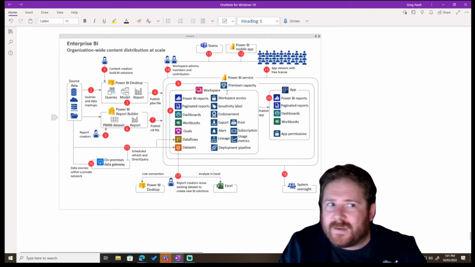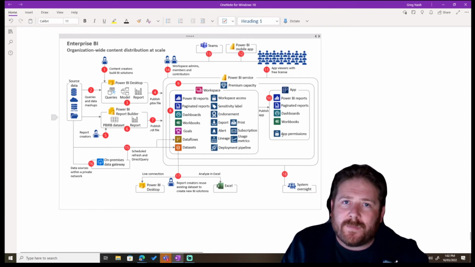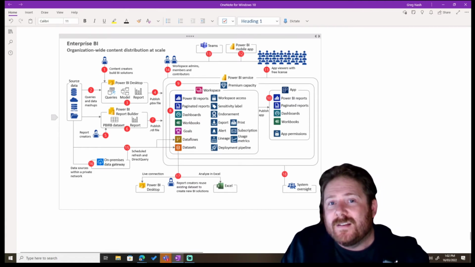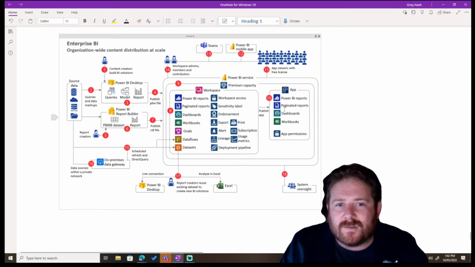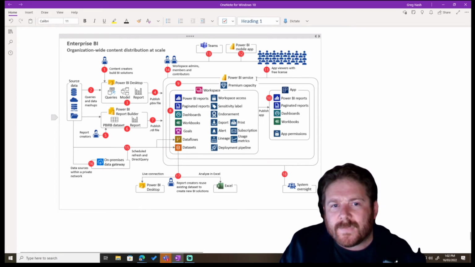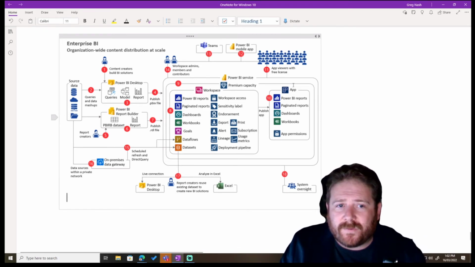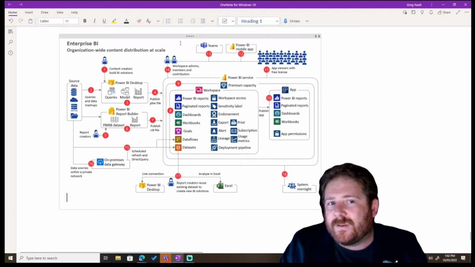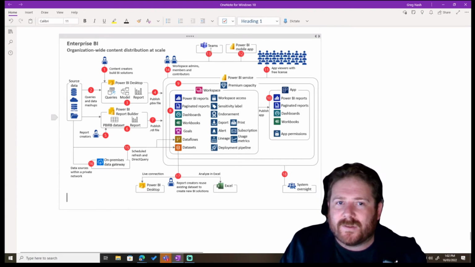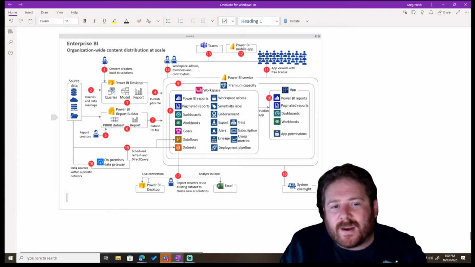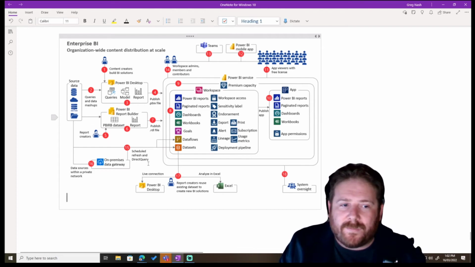So when you're dealing enterprise-wide, you're potentially going to be using the premium capacity because you've got that significant number of users. Your users could be in the thousands here if you're a larger organization. You've got the Power BI service obviously wrapping it all. You're going to be using apps to deliver that content out much more frequently. So you've still got the concept of people consuming things through Teams or the Power BI mobile app. You've still got our live connection down here for our report creators to reuse data. And you've still got our on-premises data gateway.